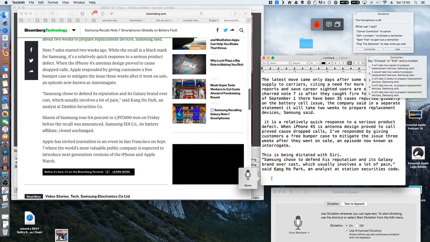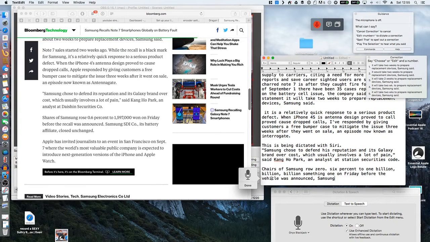Shares of Samsung rose 0.6% to 1 billion, billion something, one on Friday before the recall was announced, Samsung and its affiliates closed unchanged. Full stop. New paragraph.